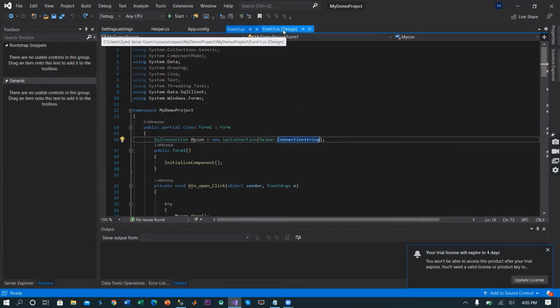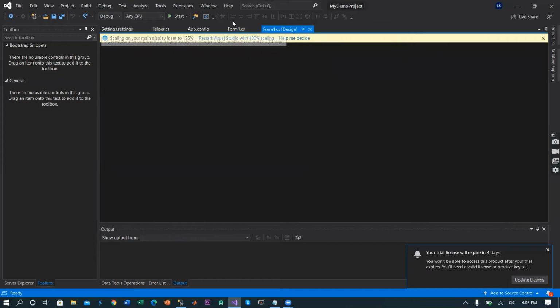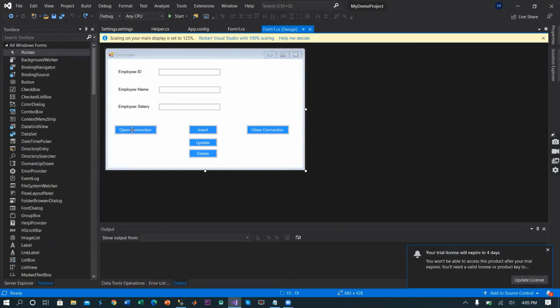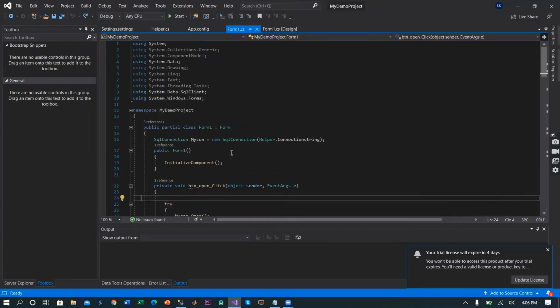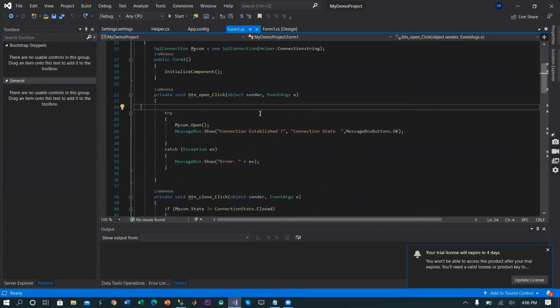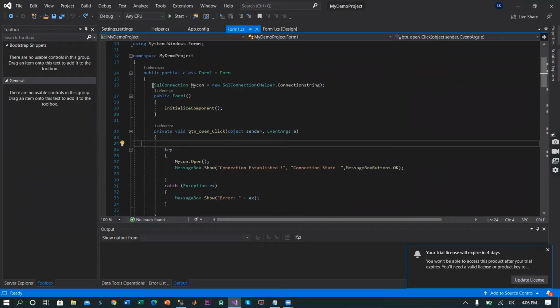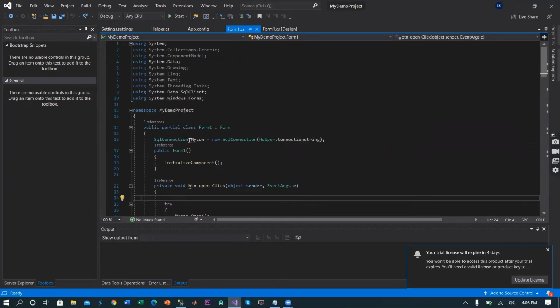So let's move to the design view. In design view I add buttons for opening connection and closing connection. If I double click, here is the back-end implementation of the open connection button. I create a SQL Server connection, a new SqlConnection with a connection string. For using SqlConnection, I import the library using System.Data.SqlClient.